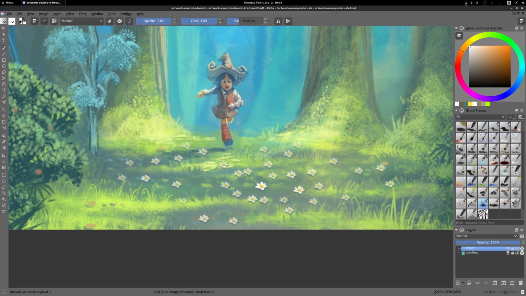I can go to the size, make it a bit bigger for the first floor, and make it a little bit smaller for the background. This is too small.